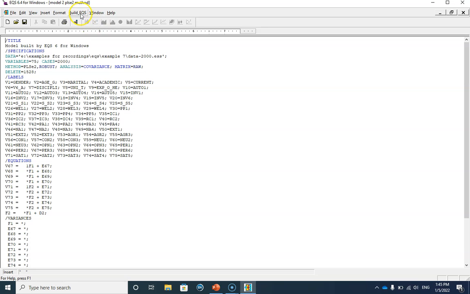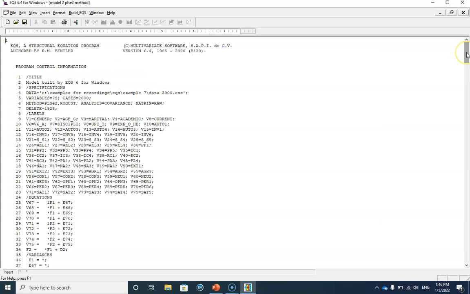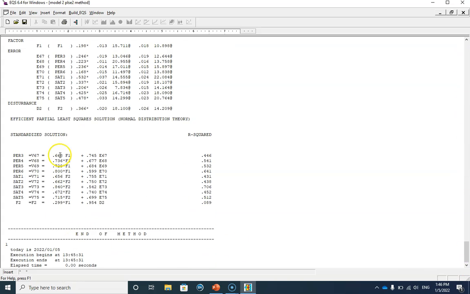Okay, and now to run this model I can simply select this option, run EQS. Okay, and now these are the results based on the PLSe2 method. Let me scroll down to the very end. You can see the factor loadings and also the R-square statistics here for the items and also for the only dependent factor in our model.